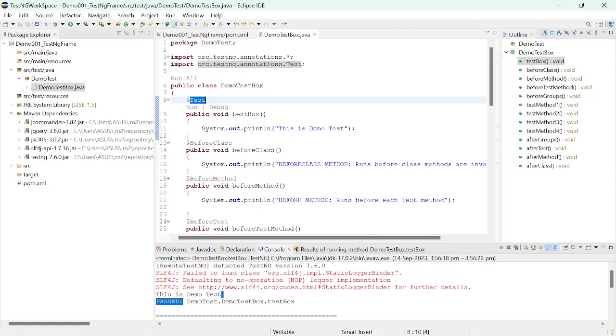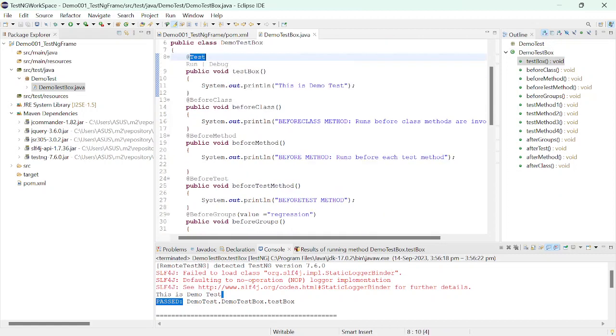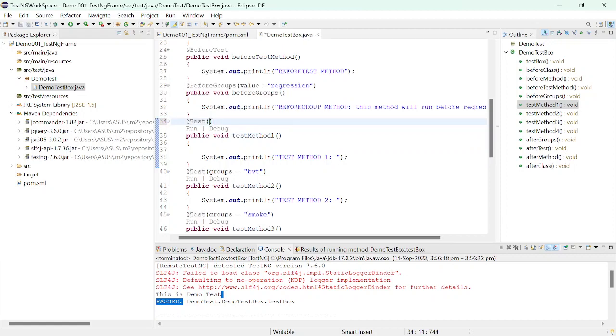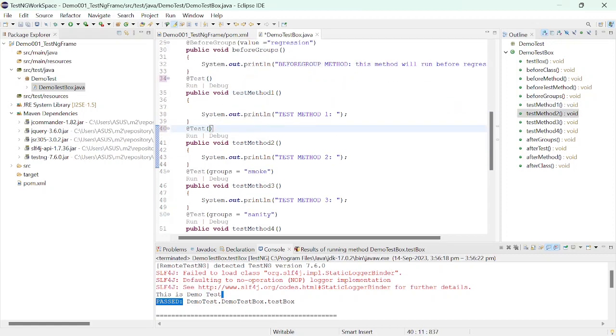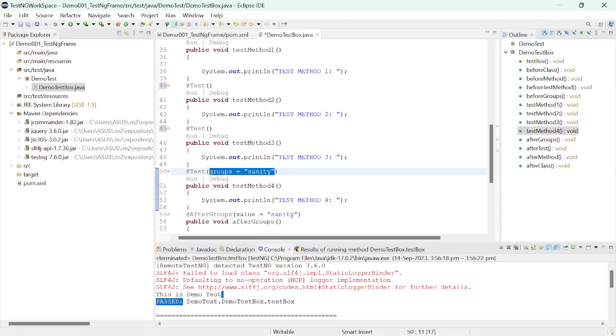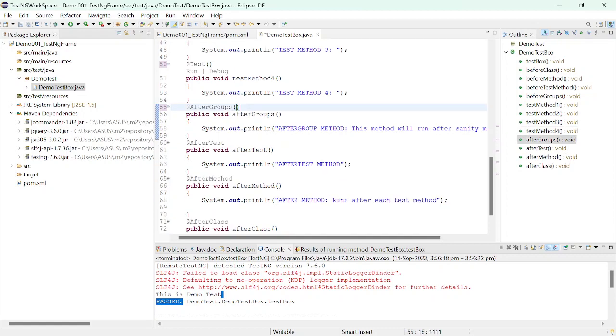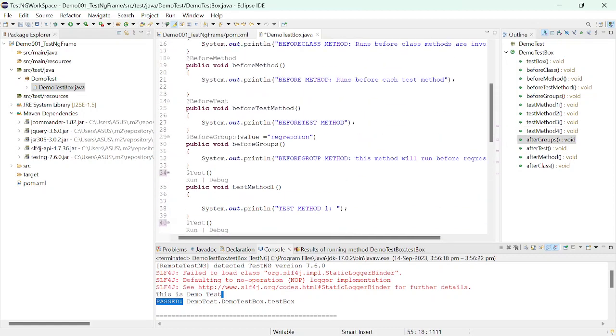Once you do star, all those errors are gone. Now if I say run, let's just ignore these things right now. Grouping and all we can see in the documentation. What we can do is set the priority.